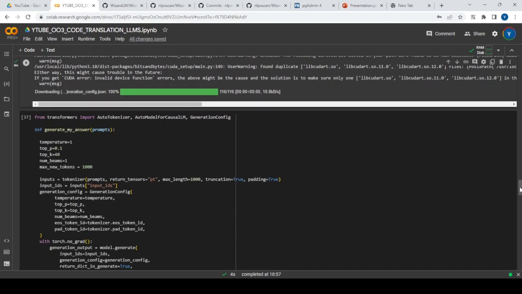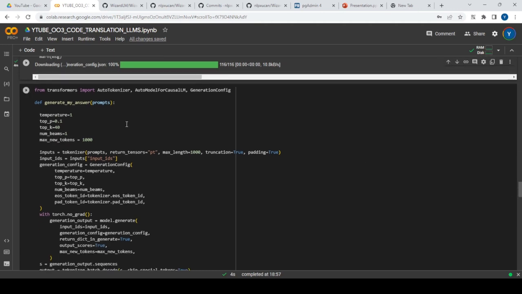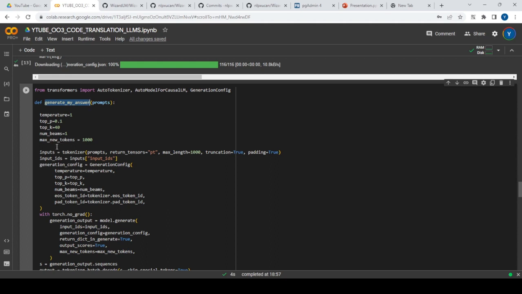Once you have the model and tokenizer loaded, what we need to do is provide this WizardCoder a prompt and then get the output. Again, this is standard boilerplate if you have worked with language models. So basically what we are doing here is defining some variables, for example, temperature, top P, top K, number of beams, max new tokens and all. And then we are tokenizing it.